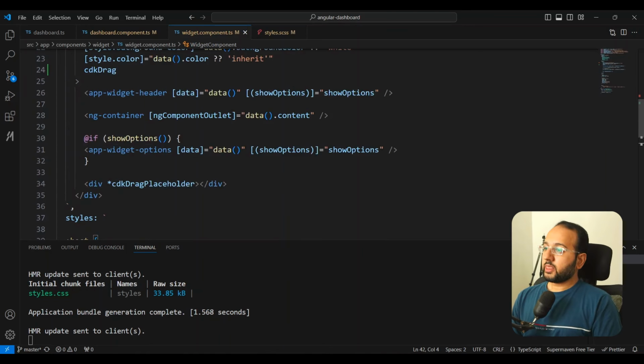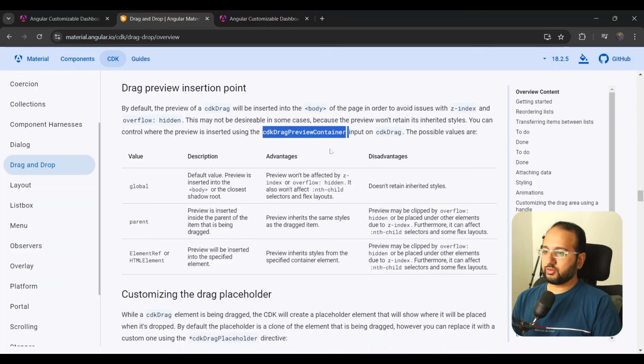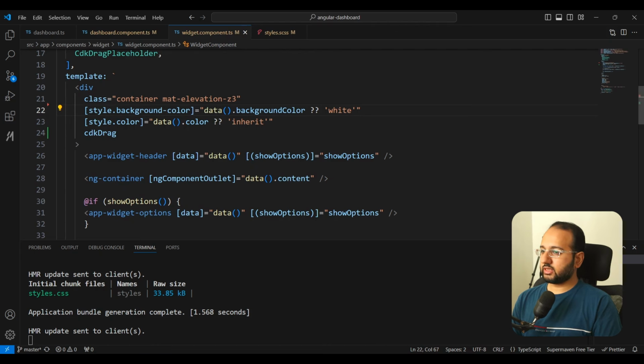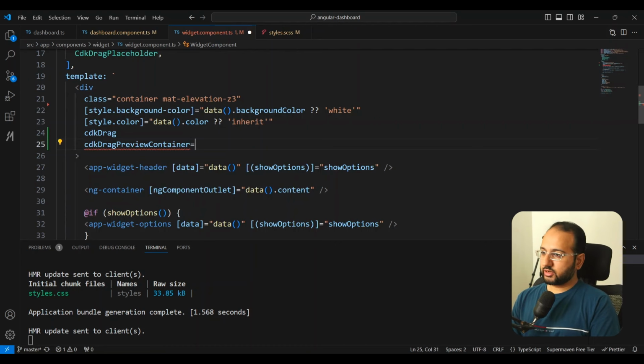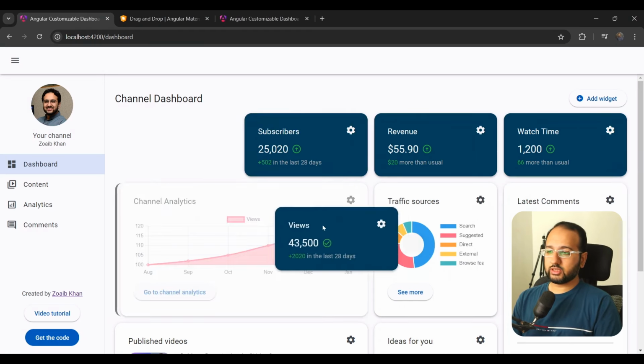So let's add this property here, and this property is called cdkDragPreviewContainer. Let's copy this and let's paste this here. And this preview container is going to be parent instead of global. Let's save this. And now when we try it out, you can see that we have those nice rounded borders and everything else works as before.